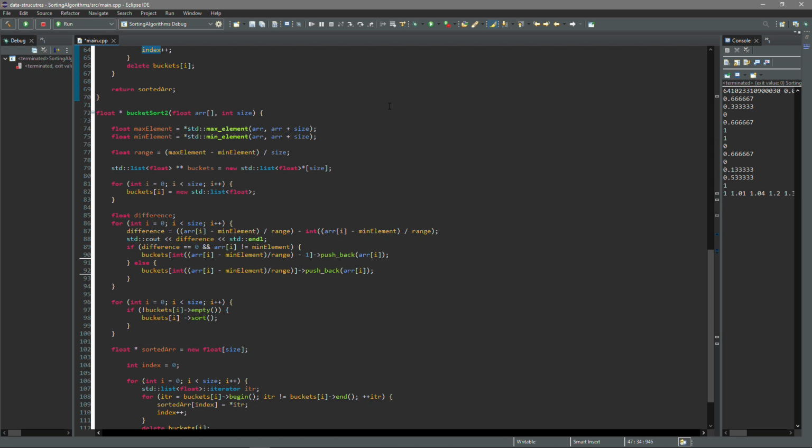Size might be 9, 10, but let's say it's 8. The range would be 1, and if it's 9, it would be a float, and so forth. So now that we have the range, we can continue on with our calculations. The rest is the same as bucket sort 1, up until we hit here.